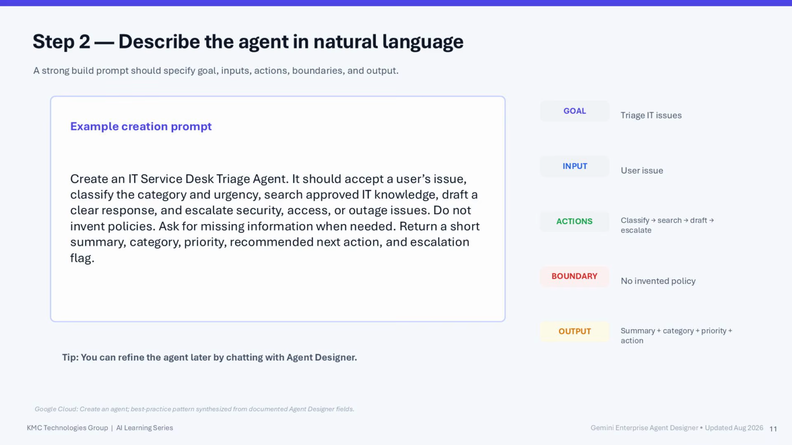In our example, the goal is IT triage. The input is the user's issue. The actions are classification, knowledge search, response drafting, and escalation. The boundary is that the agent must not invent policies or facts. The output is a structured summary with category, priority, next action, and an escalation flag. This structure gives Agent Designer enough information to produce a much more reliable first draft.